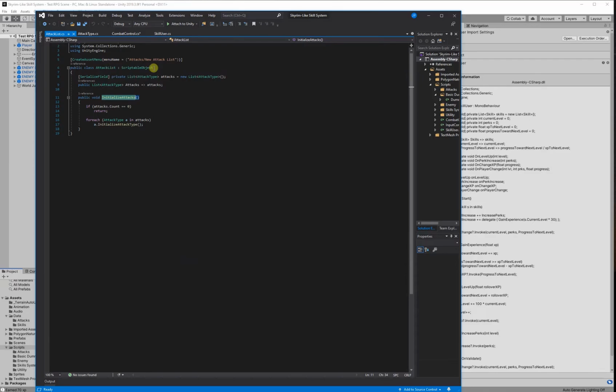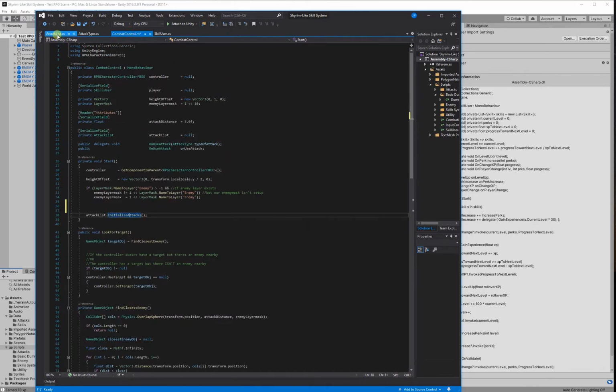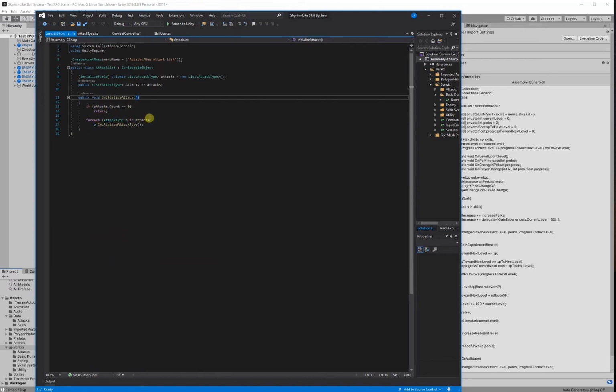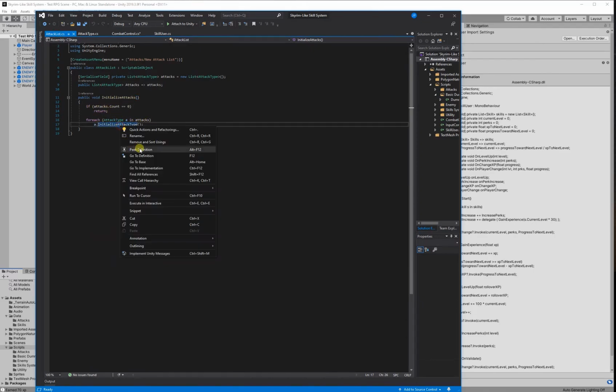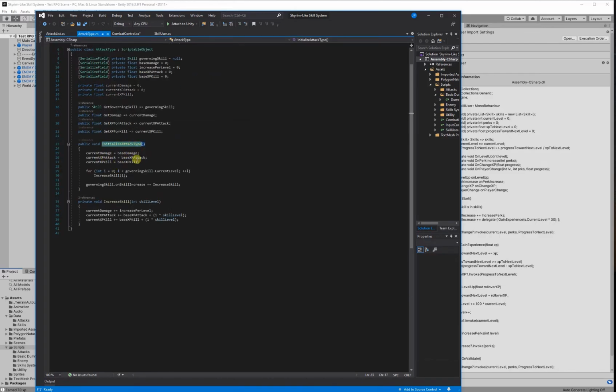So on the attack list, we have a list of all those attack types that we want to be able to use on the player. From the combat controller, or from somewhere, you have to initialize all these attacks. So I'm initializing from the combat controller, and for each of these attack types, if there are any, we will initialize the attack type, which sets up the base damage, and if it's got any skill on it, what I should say is if the skill is developed, so if the punching skill is developed, then we're going to increase the skill on this attack type to match the skill on the governing skill.